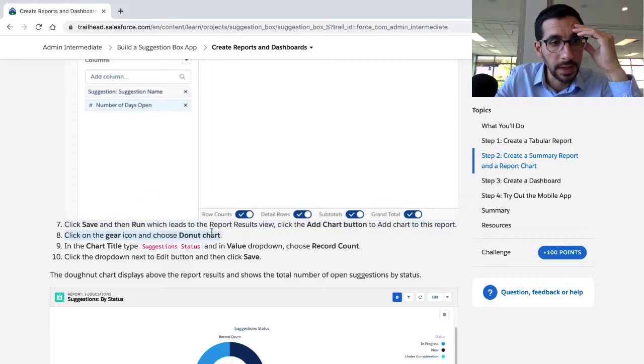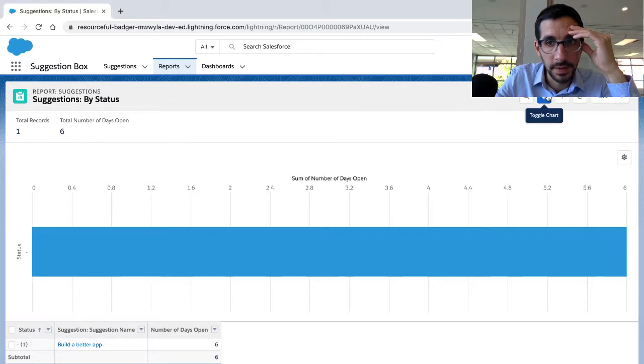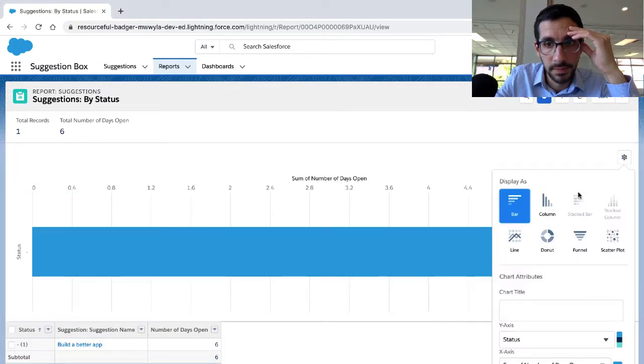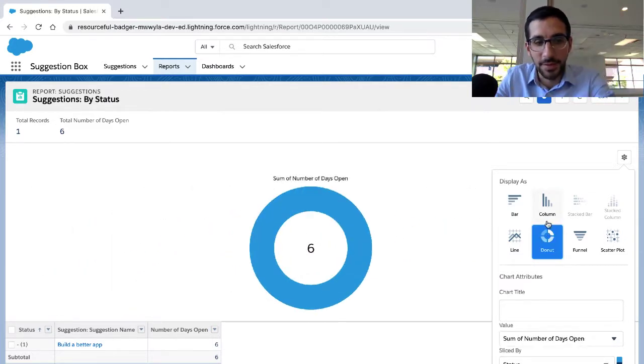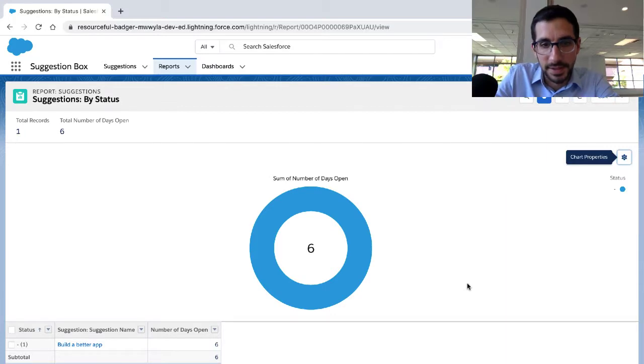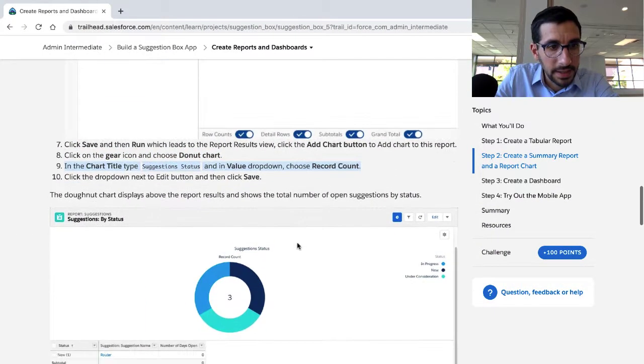Click on the gear icon and choose donut chart. Well, since I just have one in here, it's not super interesting. In the chart title, type Suggestion Status.